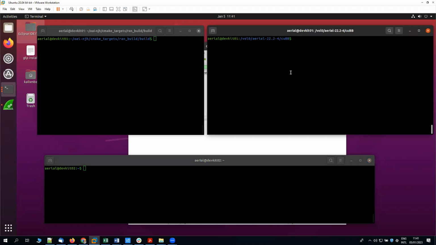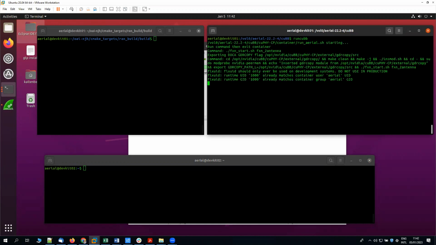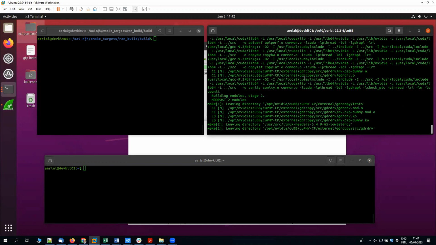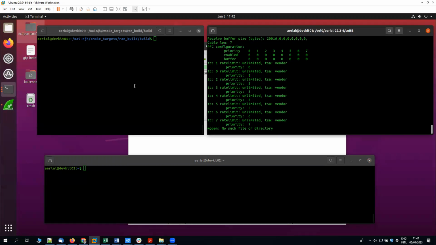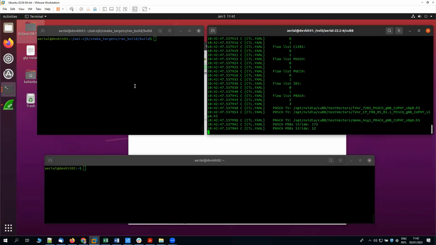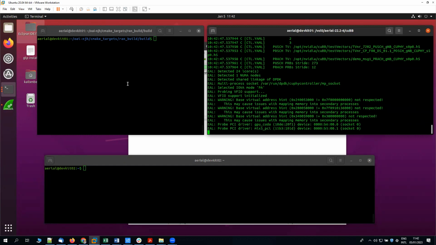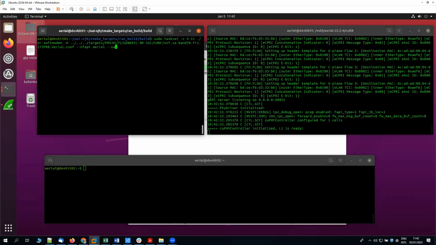On the top right, I'm first going to start the container with the Aerial layer 1. And on the top left, I'm going to start the OpenAirInterface layer 2 and above.